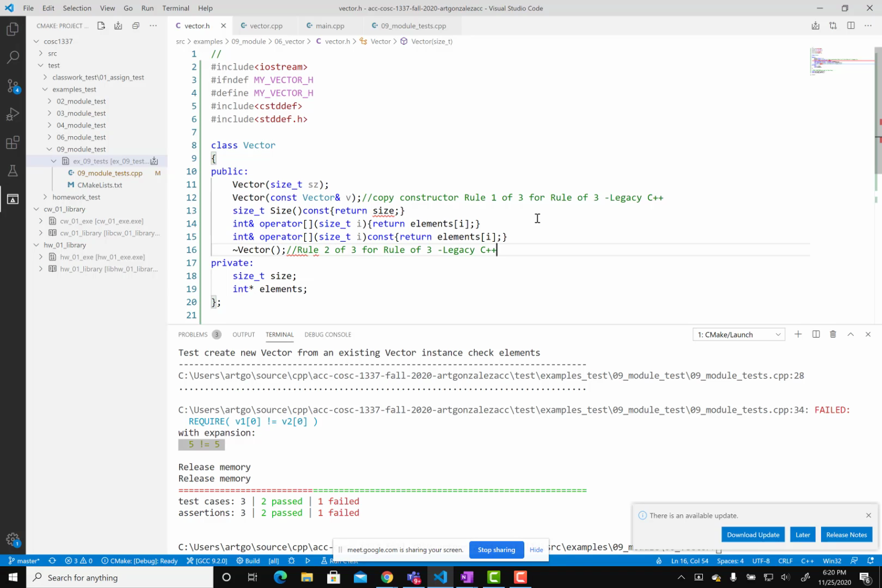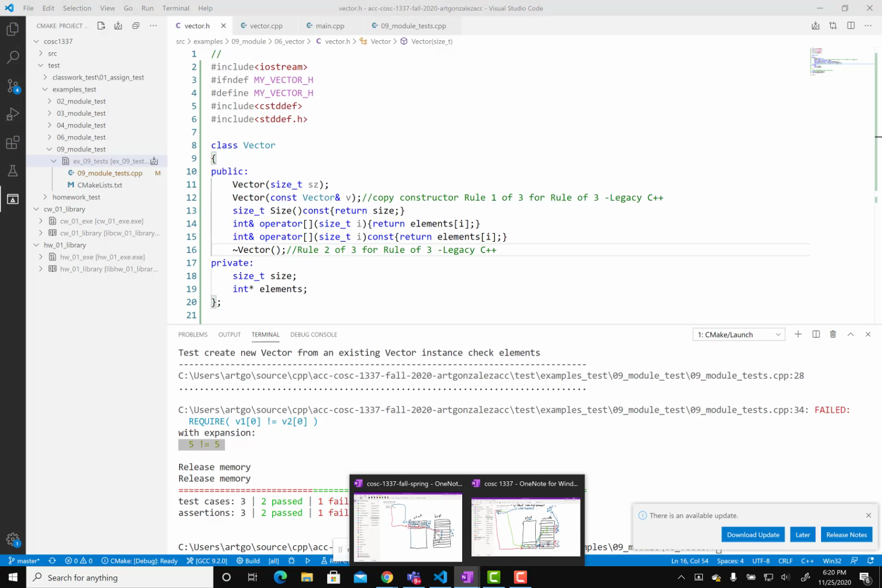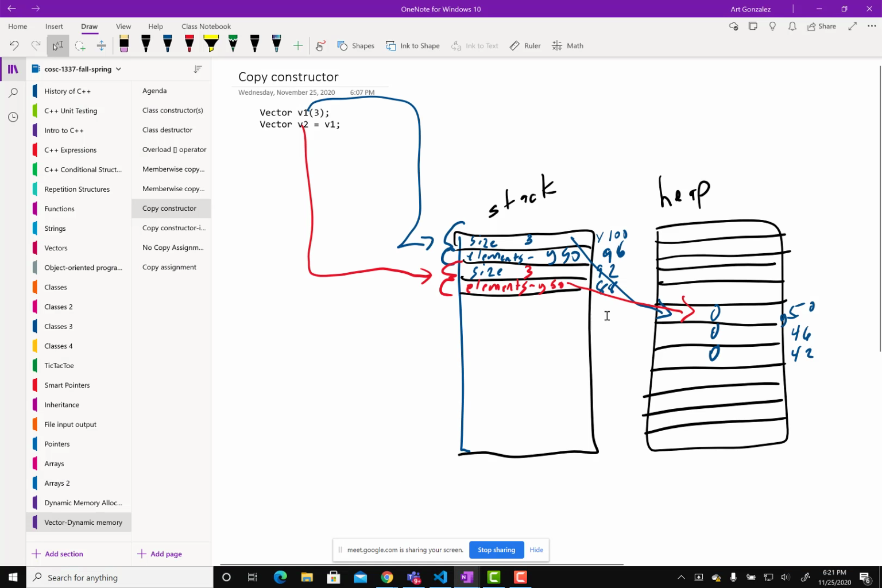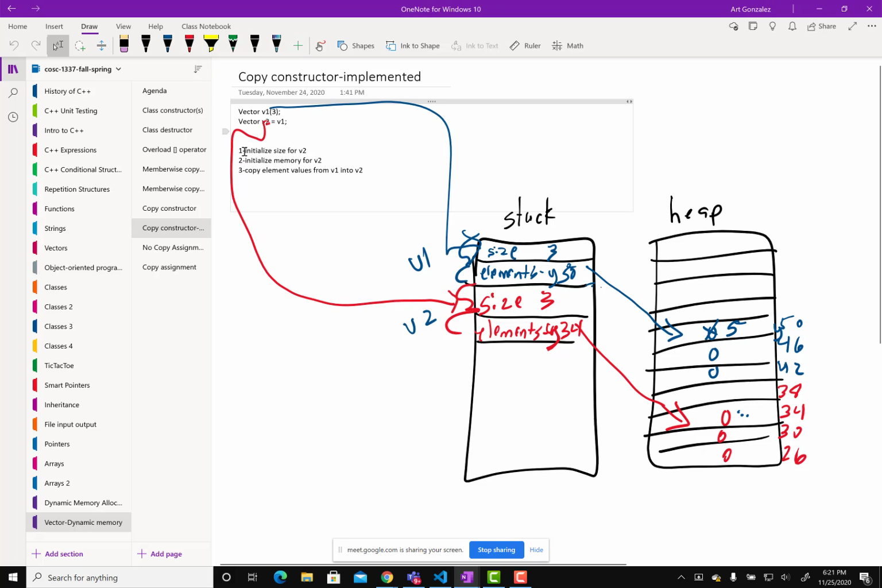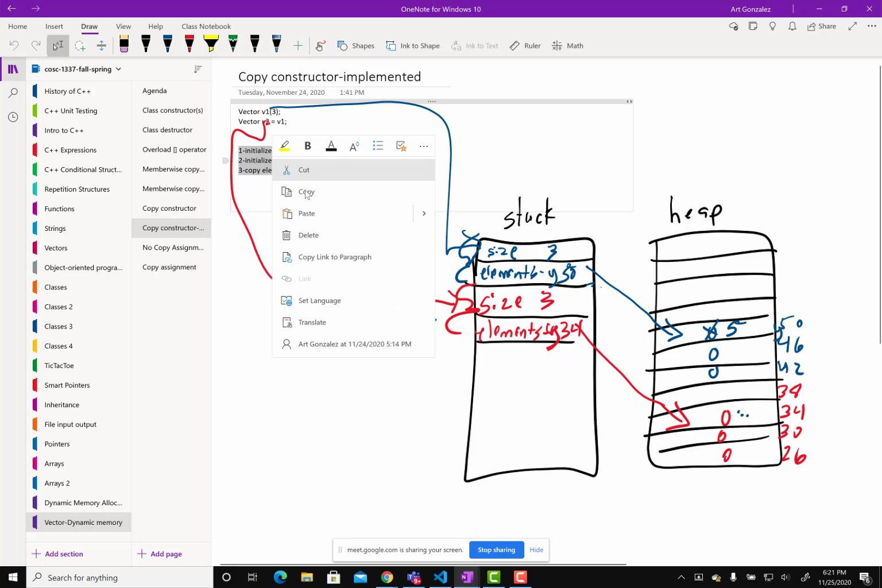Okay, so what will the copy constructor do? If we visualize what we want to do, we want to create new memory of the exact same size as v1, and we want to copy the values into the new memory, and we want to make sure that our pointer points to the new memory. That's what we're after.